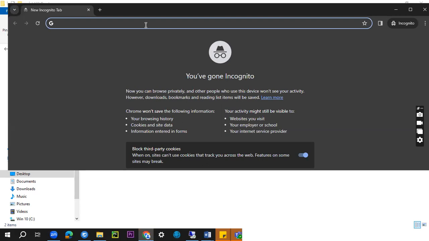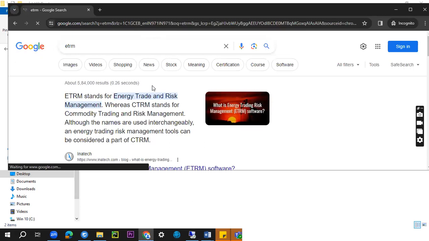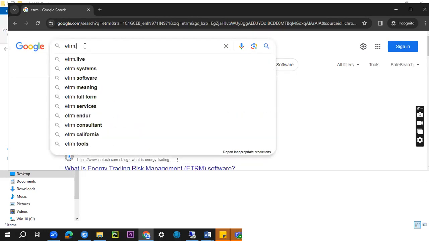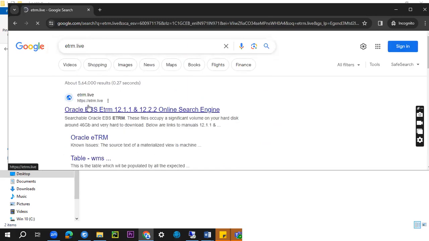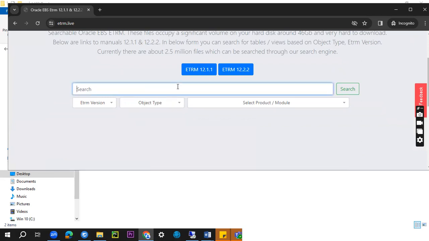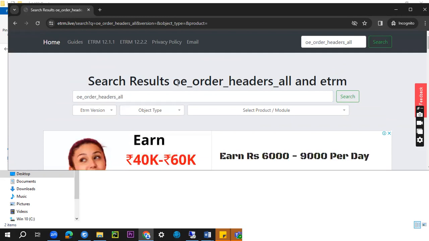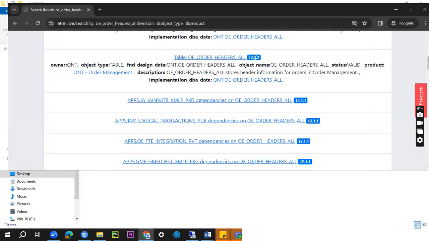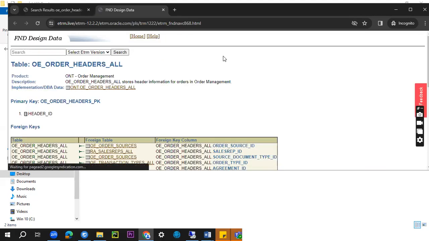One website is required here, that is ETRM. ETRM stands for Electronic Technical Reference Manual. It's showing many things. This is a website, ETRM.live. In this ETRM, type your table name, OE order headers all. If you scroll down, you can see the table. This is version 12.1.1, but you are working with the 12.2 flavor, it may be 12.2.4, 12.2.6, whatever. Click on this. Little column changes will be there, that's why.